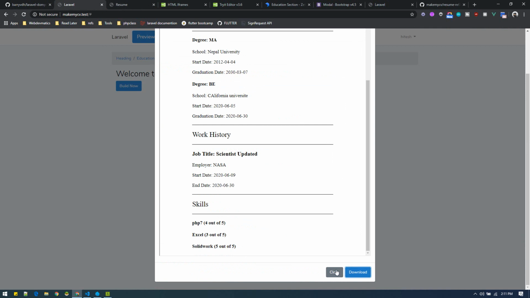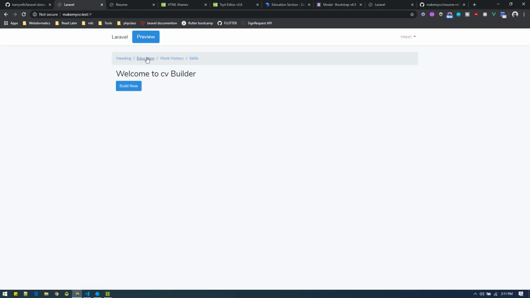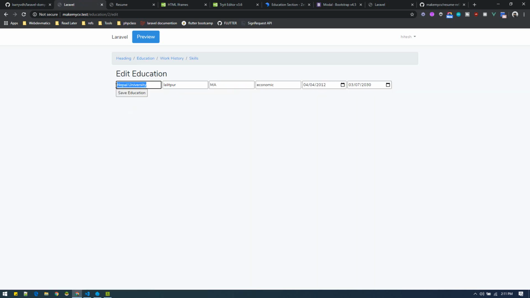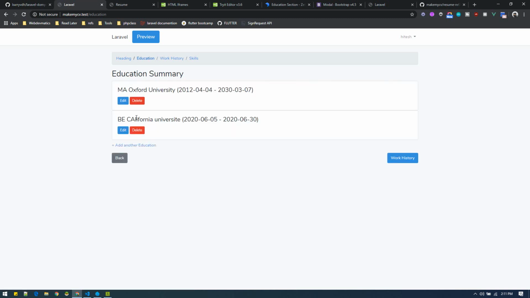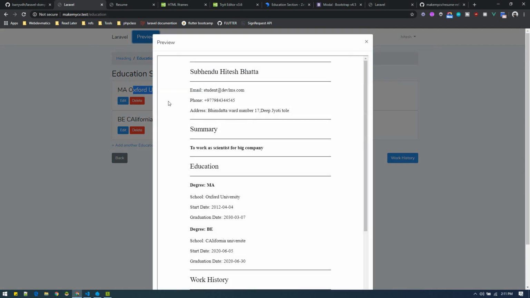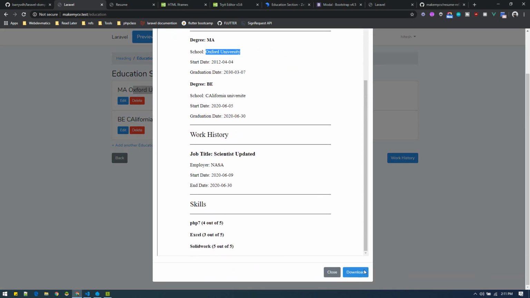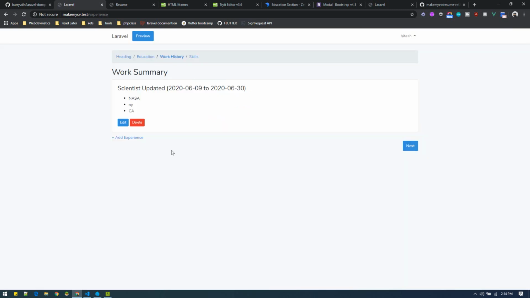What's cool about this is you can update this in real time here. Suppose you want to edit this, instead of Nepal you can put Oxford University and save the education, and you want to preview this, just preview, it will be updated here, Oxford University, and then you can download it like so.